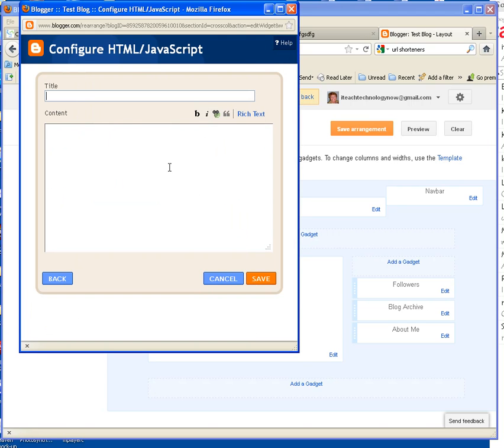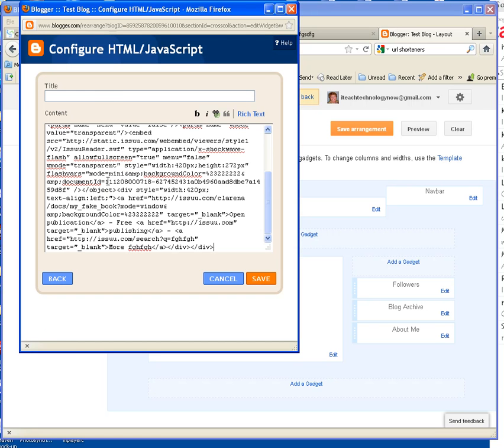It gives me an open box. I'm going to right click, and now I'm going to paste that embed code that I copied from my Issuu site right into the box, and then I can give it a title, My Fake Book, and save.